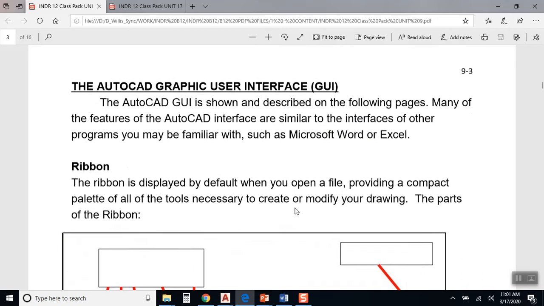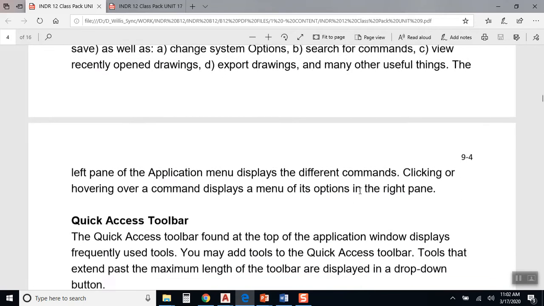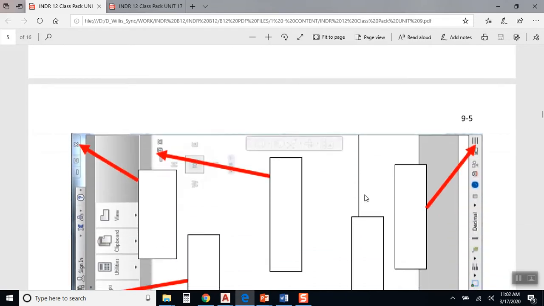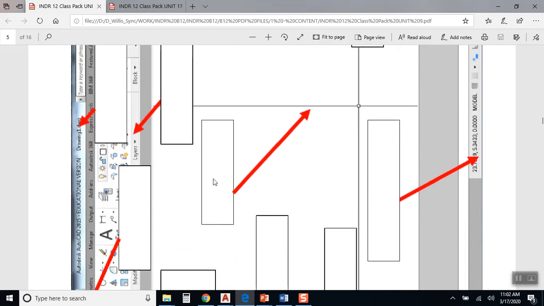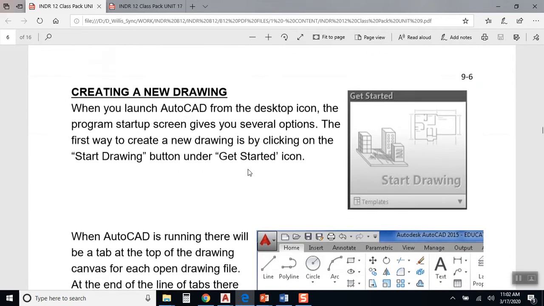Right? On page 9.3, we should understand how the ribbon is broken into tabs, and the tabs are broken into panels, and each panel has individual tools on it. And then the button at the top here will make the ribbon minimized or maximized so that people who are very familiar with AutoCAD can make the ribbon tinier and have more space to draw in. On page 9.5, you have the different parts of the AutoCAD interface, and I would encourage you to fill in the blanks based on the information we looked at.